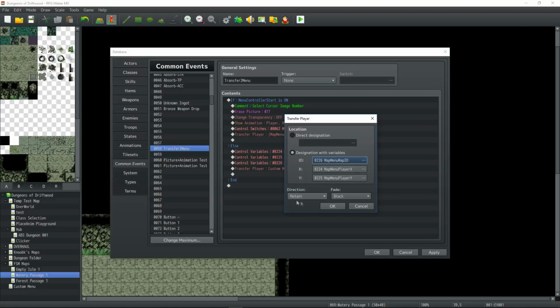We're going to retain our direction, so whatever direction we were facing, we'll keep that. And the fade is just arbitrary, none, black, white, it doesn't matter. Just hit OK on that.